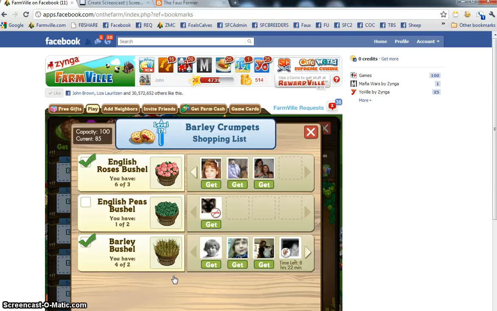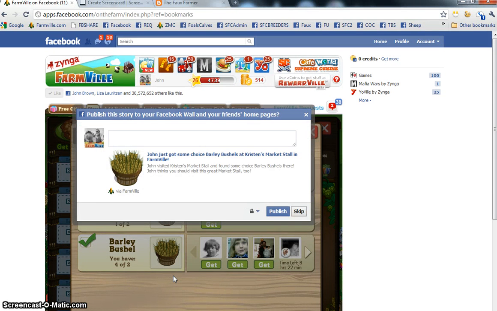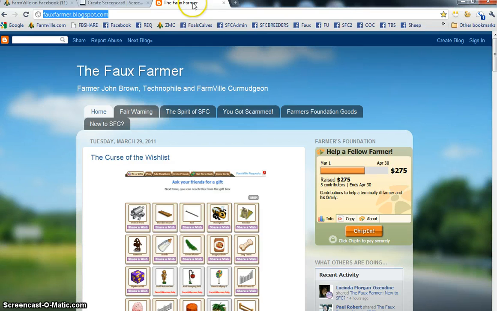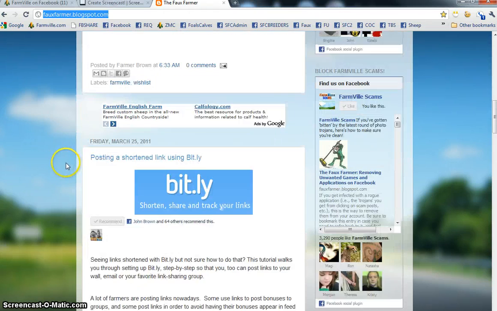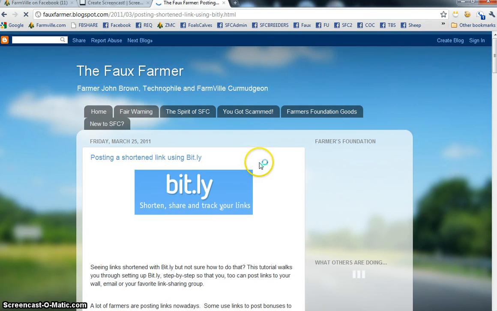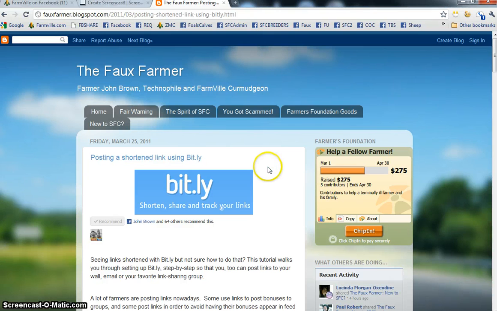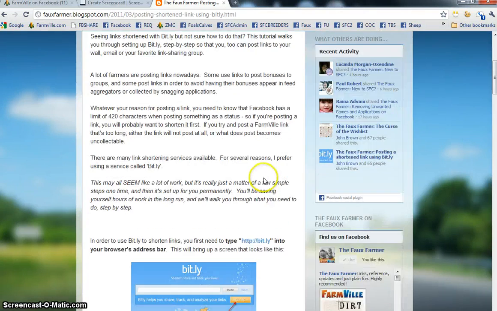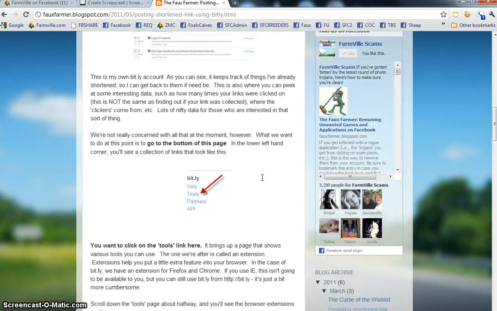So we're going to click on share at this point, and it's going to bring up our share dialog box. Now this is the meat and potatoes. This is what we need in order to get the link to share. Now this assumes that you have already been over to fauxfarmer.blogspot.com. You've scrolled down a little bit and you found the post that says posting a shortened link using Bitly. Now this is just a written version of exactly what we're doing here, except this will show you how to go to Bitly and set up your own account, and also how to install a browser extension.